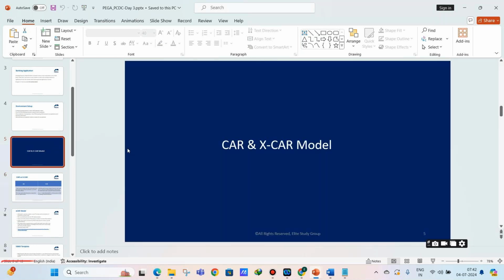That means whatever the tables, classes, properties and the columns, the mapping, the data model for your application, the entire data model of your application is called CAR, that is Customer Analytics Record, which will contain what all classes are there in your application, what all tables are there, and what all columns and properties are there in your application. Simply saying, the data model of your application.